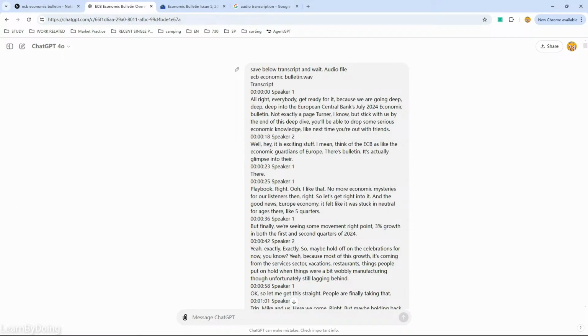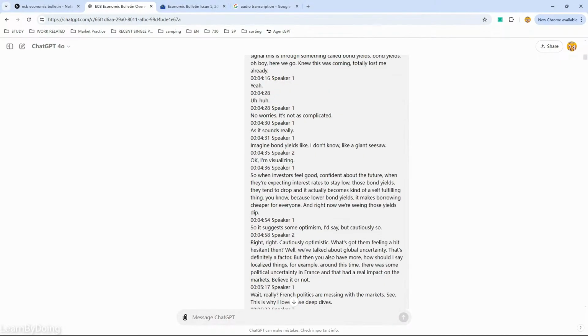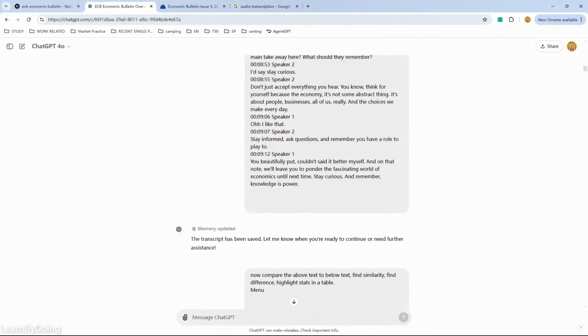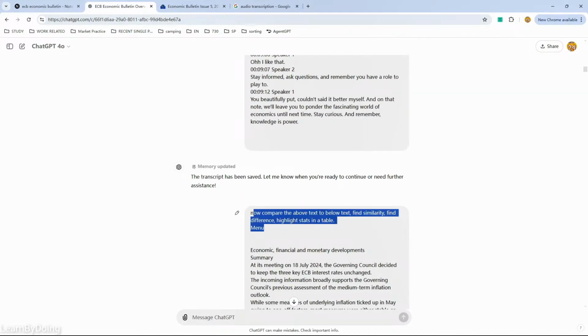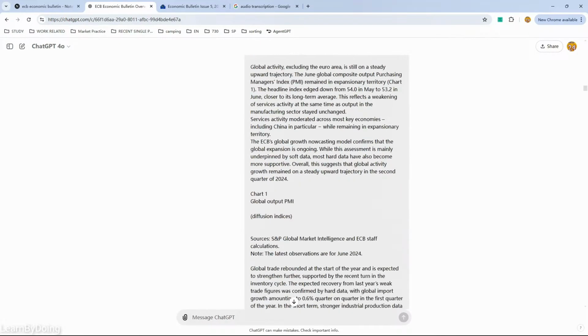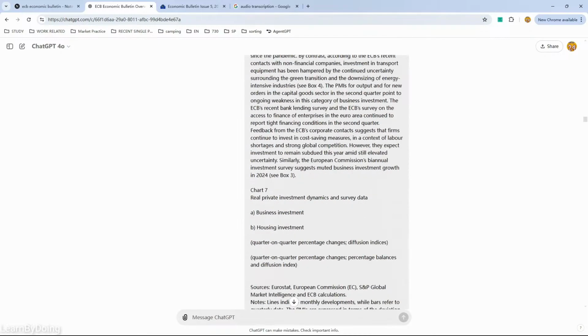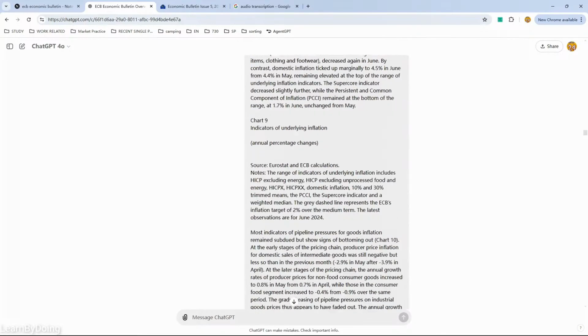First of all, I save the transcript audio file and ask the model to wait. Okay, so basically you can see here I have the text information ready to use. Then I copy the text from the official website. I ask the model to find similarities, find differences, and highlight any statistical number in a table. So this is the whole text information. Of course, it's much longer than the podcast text information.